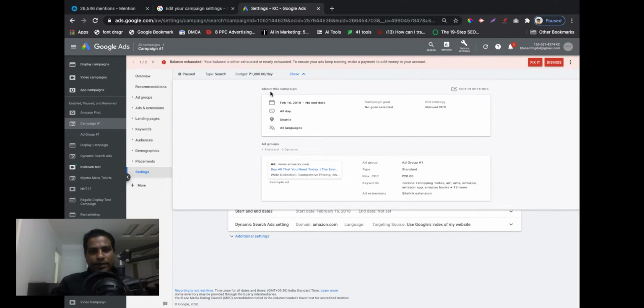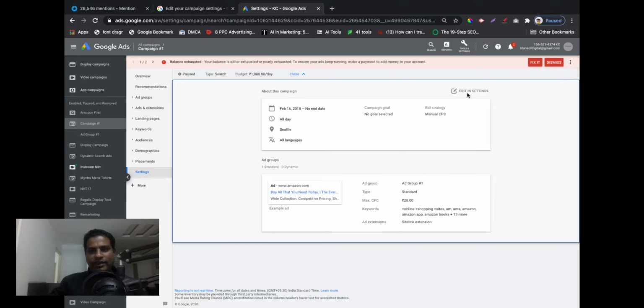Now, about this campaign, if I want to look at the entire list of options in the settings, I will click on this. But right now I am looking at an overview of the campaign. Right now, this is running from Feb 16, 2018, and it is a no end campaign, which means there is no end date to it. All day, there is no selected times that it has to run. Seattle is the targeted location. All languages is what I'm targeting. There is no goal that I have selected. Manual CPC, right? Now, CPC is nothing but bid. We know about it. Manual CPC means that I will go ahead and decide how much I want to spend. I don't want Google to decide for me. So that's manual CPC at this point in time.